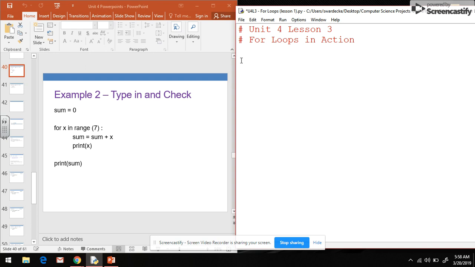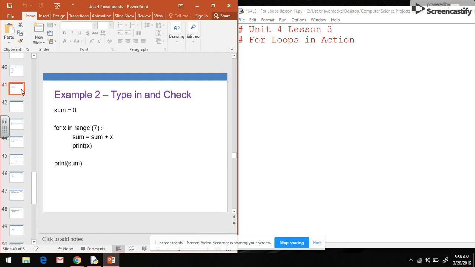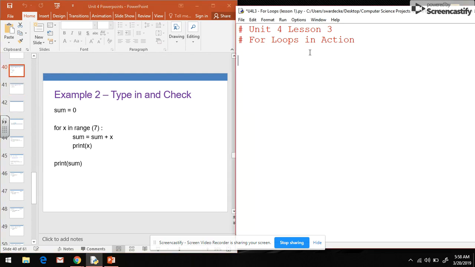So in this video, we're going to just look at for loops in action. So all we're going to do is take example 2 and example 4 from the previous video and just type them in and actually see what they look like for the two different types of for loops. So if you want to type along with me, you can do Unit 4 Lesson 3, for loops Lesson 1, so that you can actually just see and have an example of this typed in if you want to reference it later.